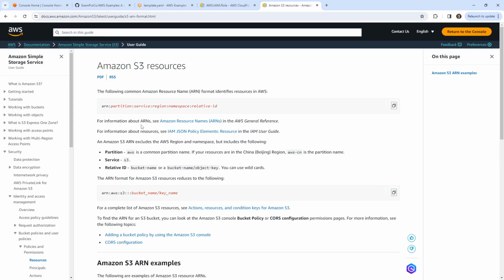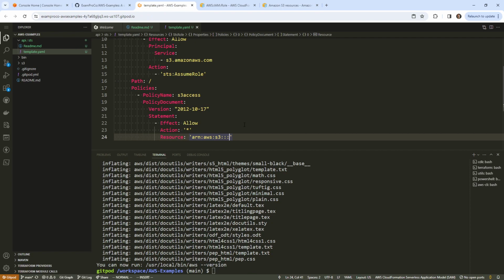And there should be an example here. Yeah, it looks like that. And it is three colons and then the name of it. So what I'll do here is just put a bucket name. So the idea is that we're going to need to name a bucket. I'm not sure what it is yet, so I'm just going to put sub in here for now.